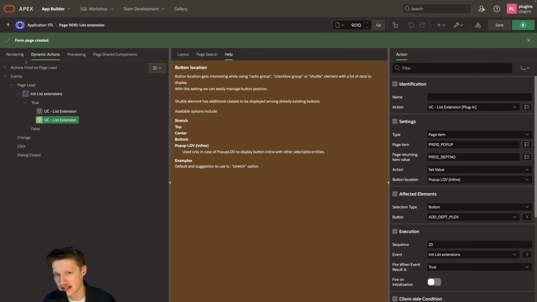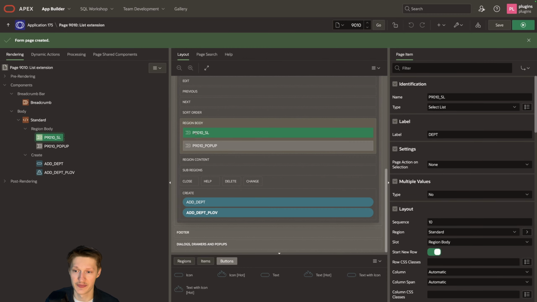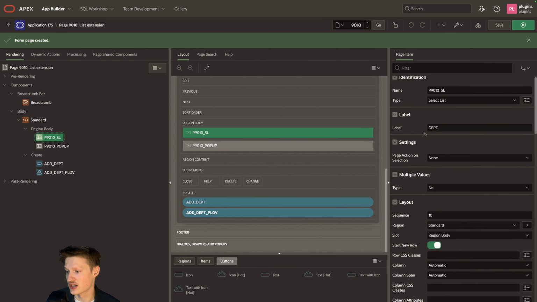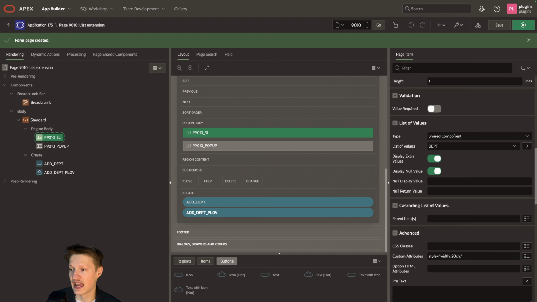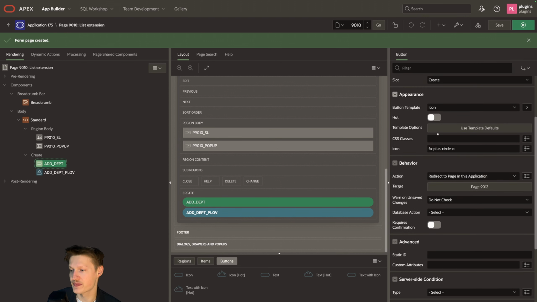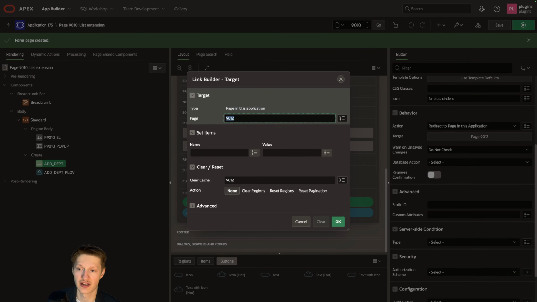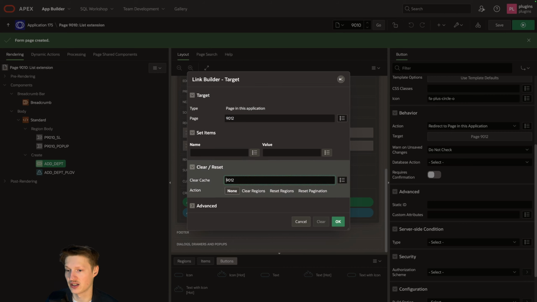This is fairly simple. We have on the page our classic select list here, and it's just a normal select list on the LOV. And then we have this add department button, and it's just a normal icon button, and it goes to the form page, which is 9012. And it sets clear cache.